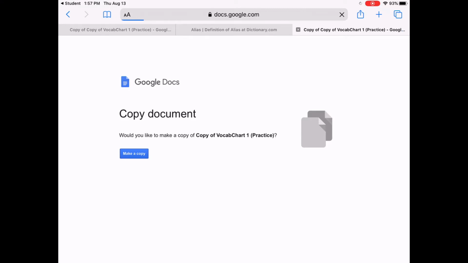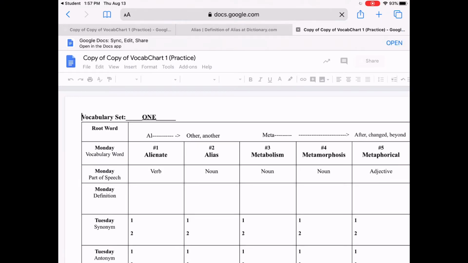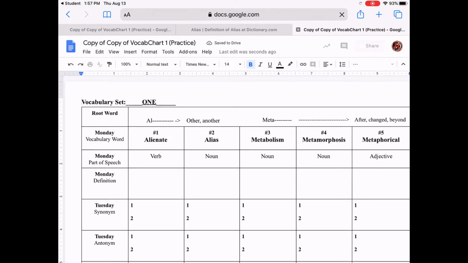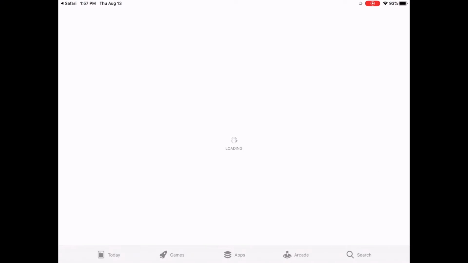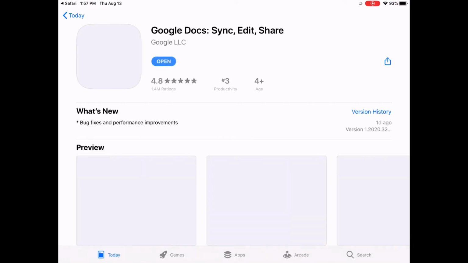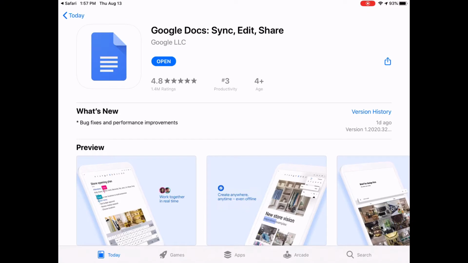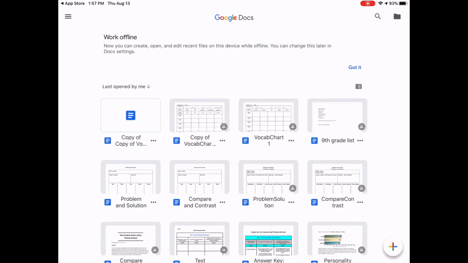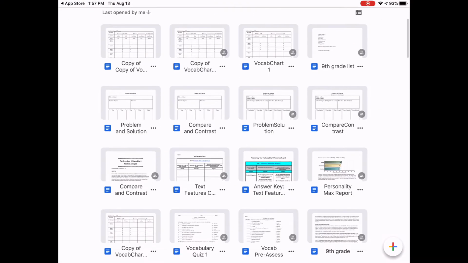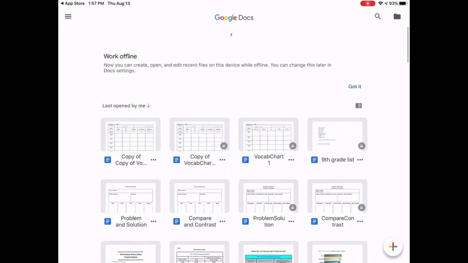And that should take you into your Google Docs app. So you're not working within Safari. Okay, so make sure you have your Google Suite downloaded. If you don't know how to do that, there's another video on my YouTube channel that you can click on and it'll show you how to download Google Suite. Okay, so I'm going to hit open and it'll take me to my Google Docs homepage, and you can see here I've got a lot of stuff going on, but you should only have a couple documents.